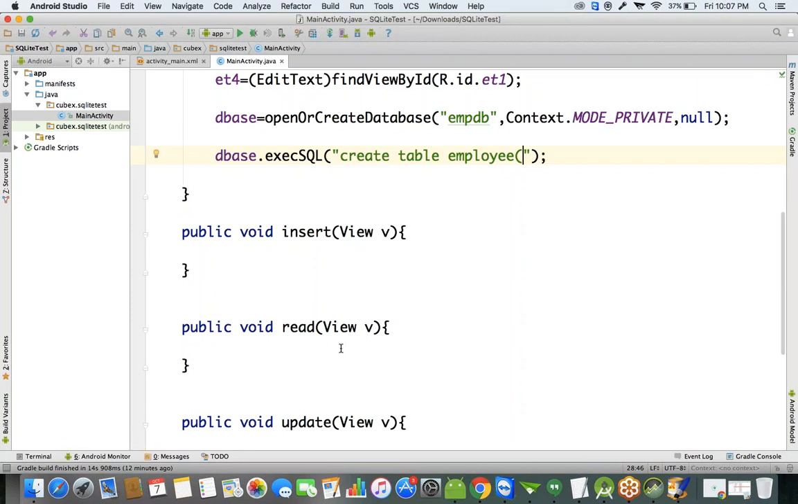I hope you are aware of SQL queries. So we are creating a table. Create table employee. What are all the columns you want to create? Let's specify the column names. First, I want to create the number column. Column name is ID, and I specify the type as number.